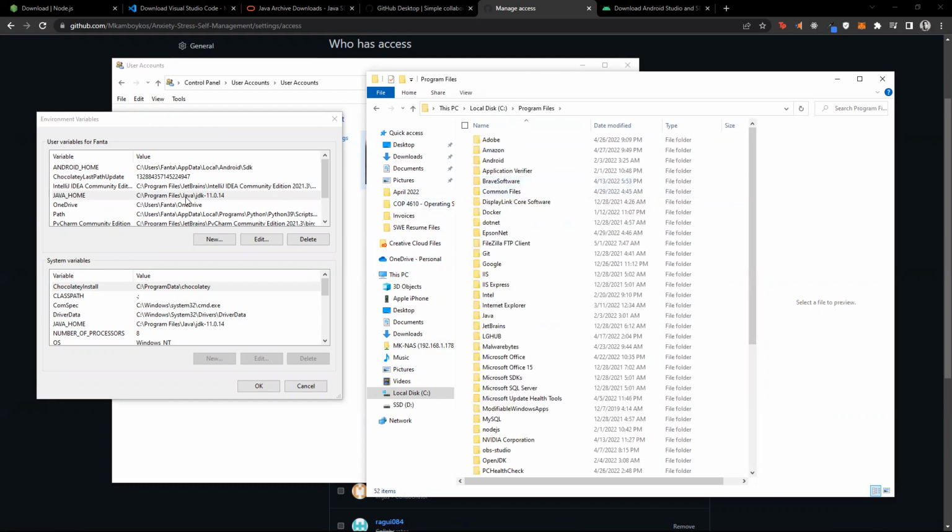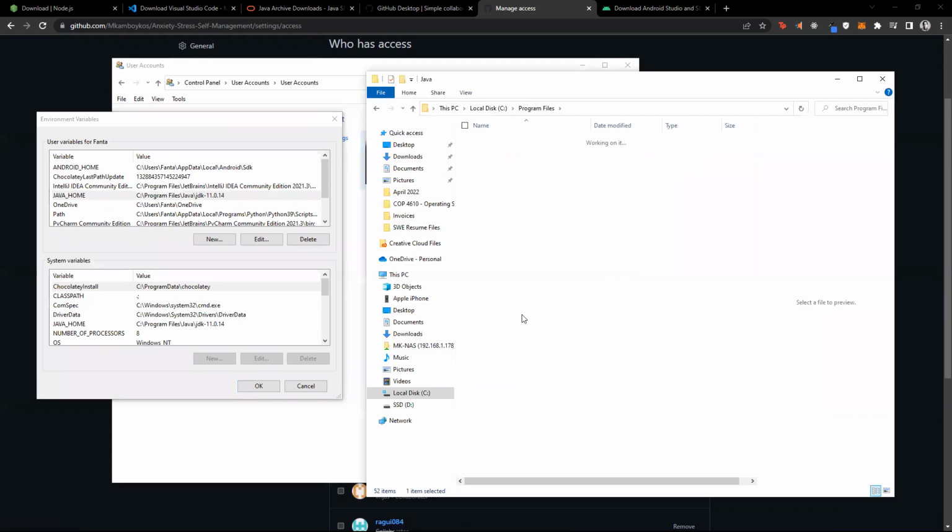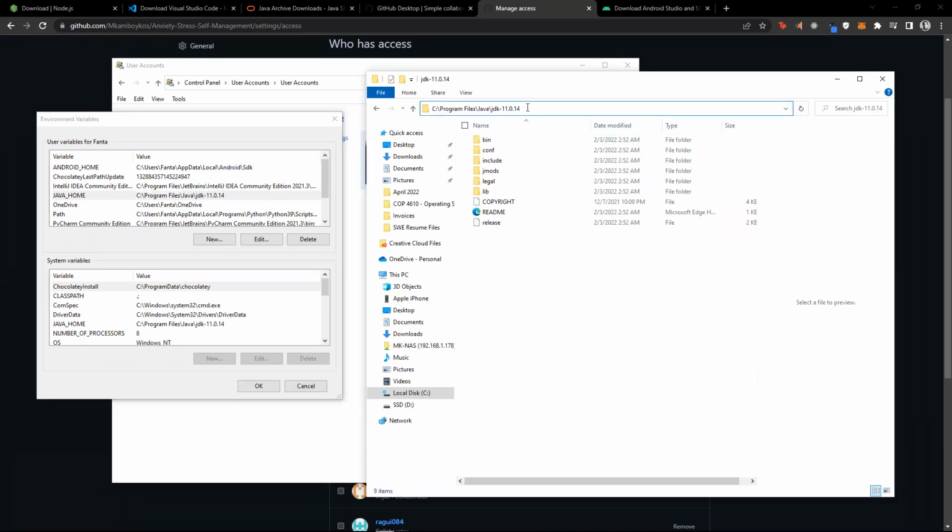Okay, and then we want to find a file that's called Java. And finally, we want to click on the Java version that we have. Right now, the latest one as of this video is Java 11.0.15. I have 14, and that's okay. Then you can click right here, and you can copy this path onto the value for this directory.